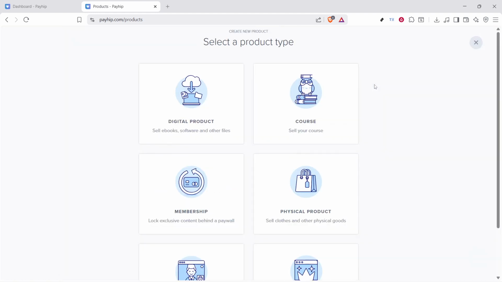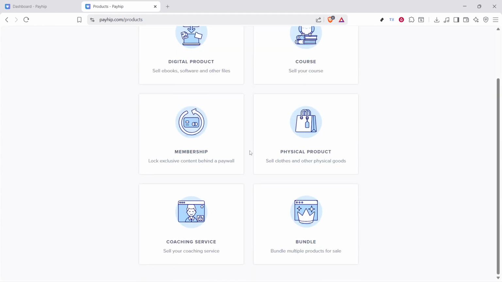Payhip offers different product types, so at this stage, you'll want to choose the option labeled Coaching Service. That tells Payhip you're setting up a service-based offer rather than a downloadable product or another format.